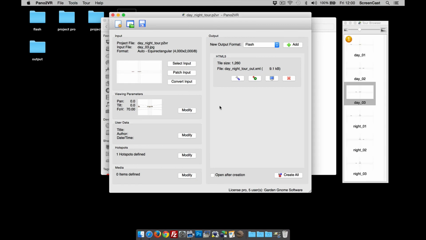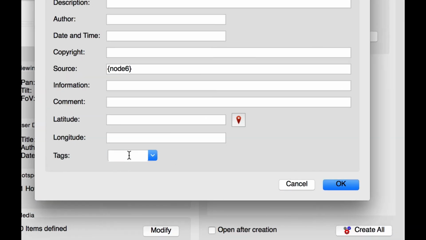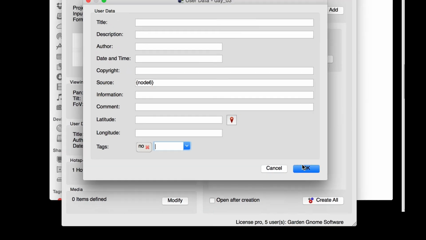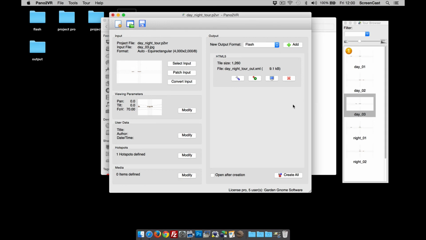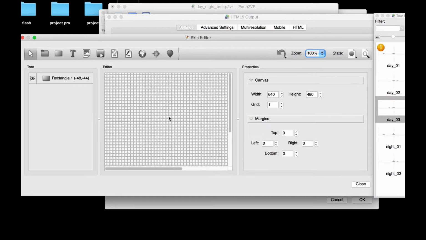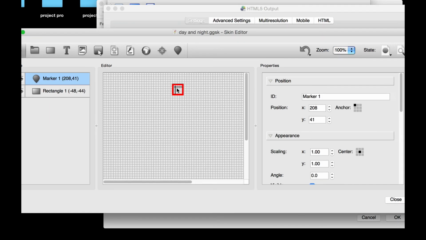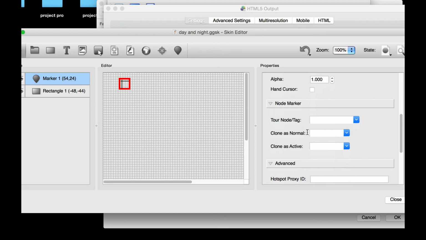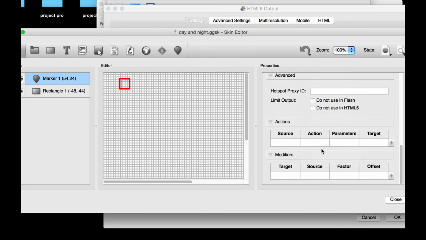Okay, so that's all well and good, but what happens if, for argument's sake, day 3 doesn't have a night counterpart? Well, this is no problem. What we can do is tag that particular node. So we go to user data, and I'm just going to call the tag no, because no night scene. And that's all we need to do as far as that node is concerned. But what we need to do now is go into the skin, and I'm going to add a node marker, and under tour node tag, I'm going to use that tag no.